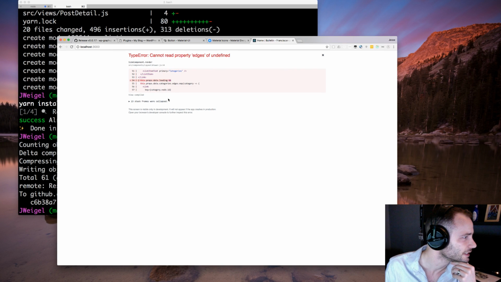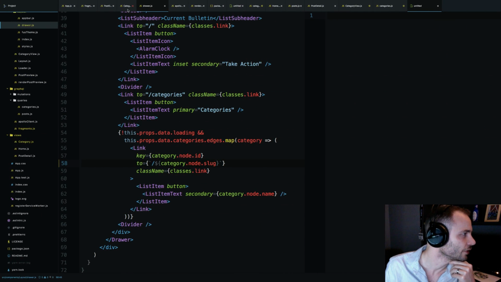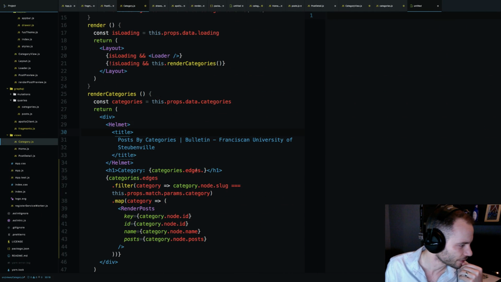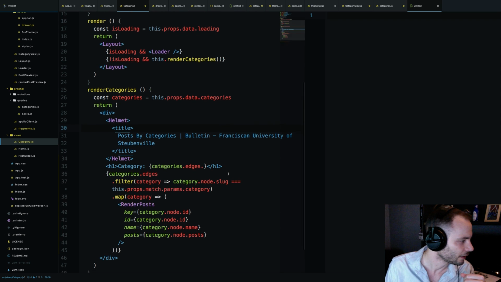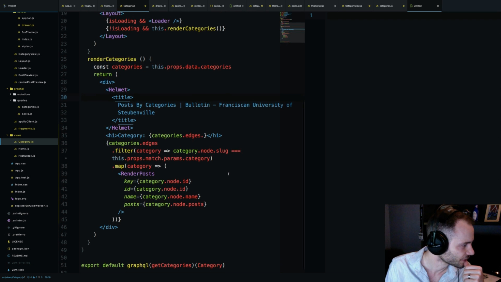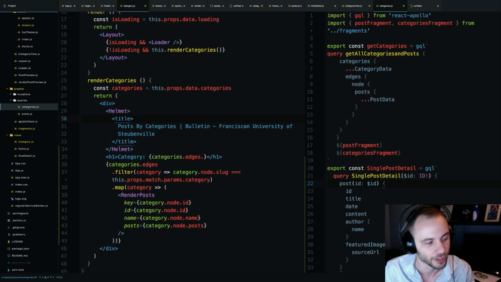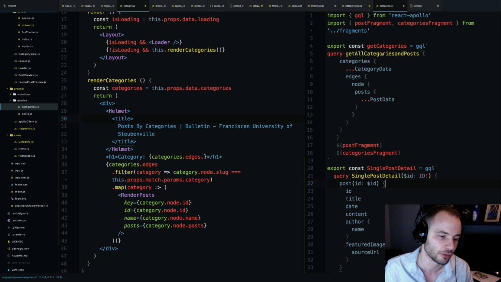So it says cannot read property edges of undefined. Oh, you know what? I'm messing with how we're pulling in these categories. So that's probably the issue. So I guess now's a good time to just jump right in and show you what I've been working on with Apollo, because we need to get this working to even have the app render.